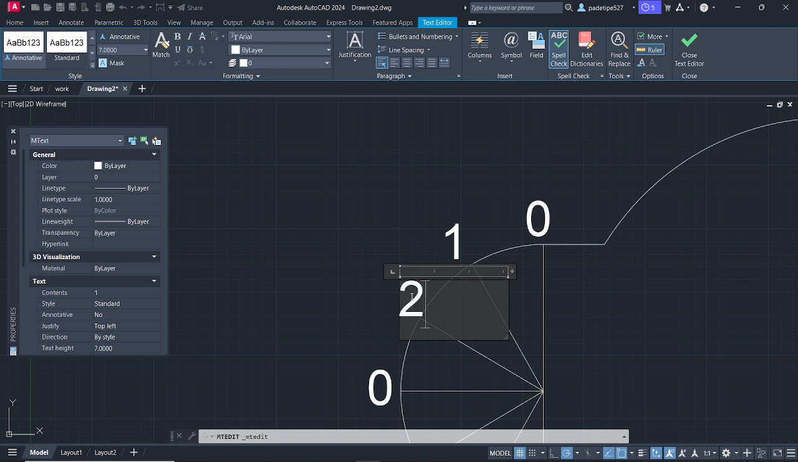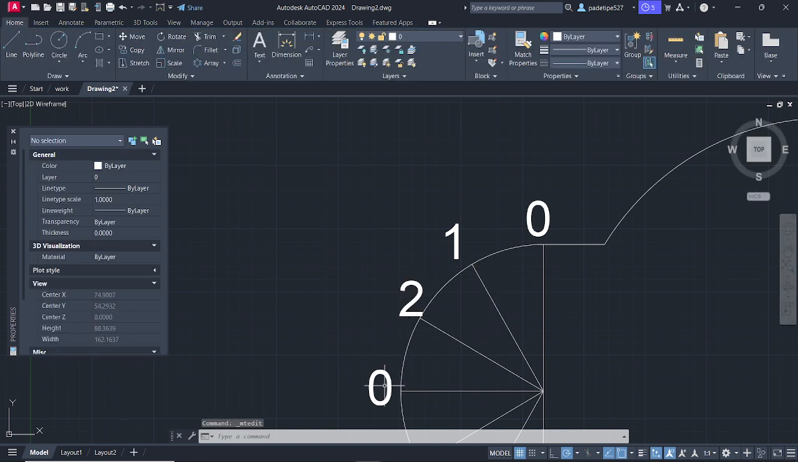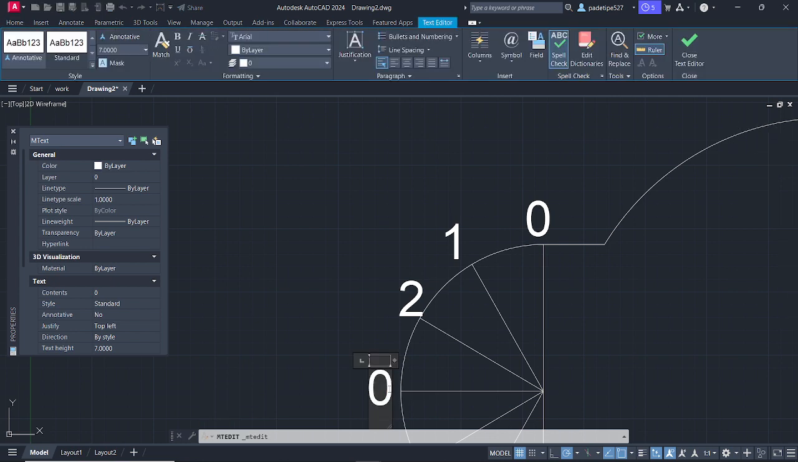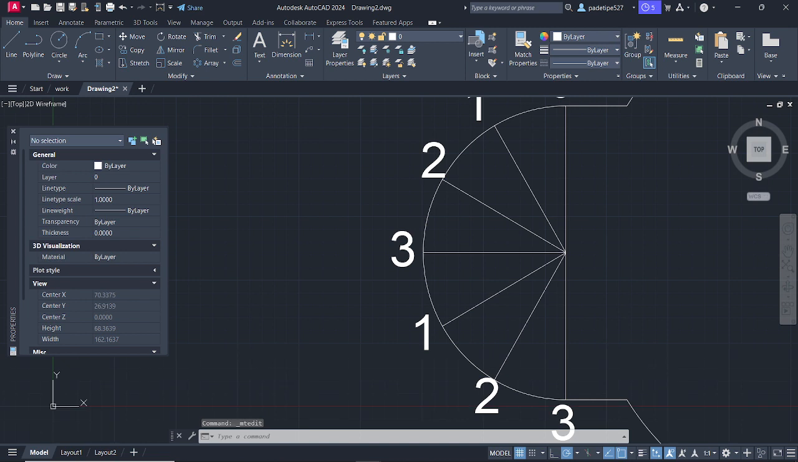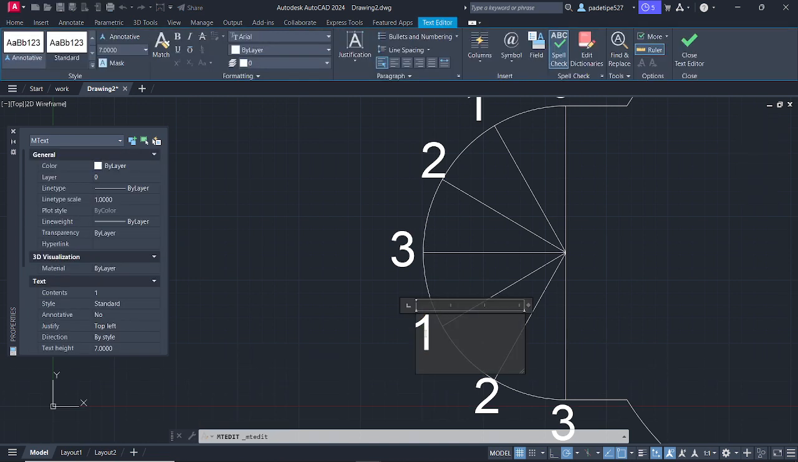Now please, after changing the numbers, don't press enter. Enter will just do this. So just press escape. 0 1 2, and 0 becomes 3. So all you just need to do is simple. It's a simple step. 3. You will change this one to 2. So just double click on it quickly.